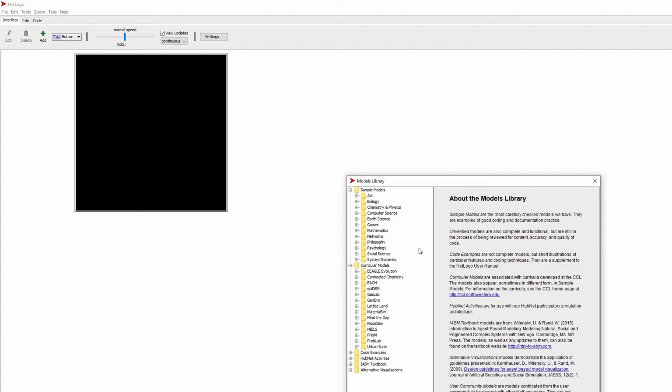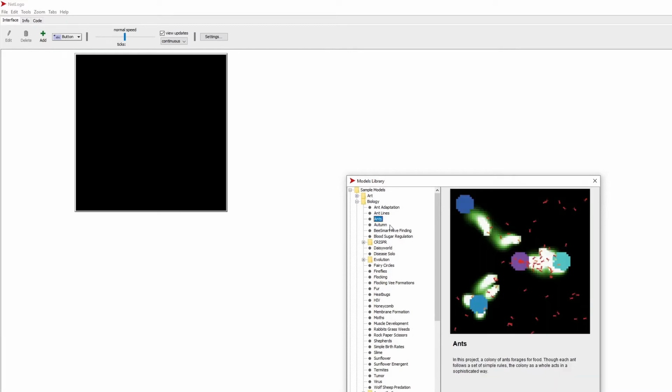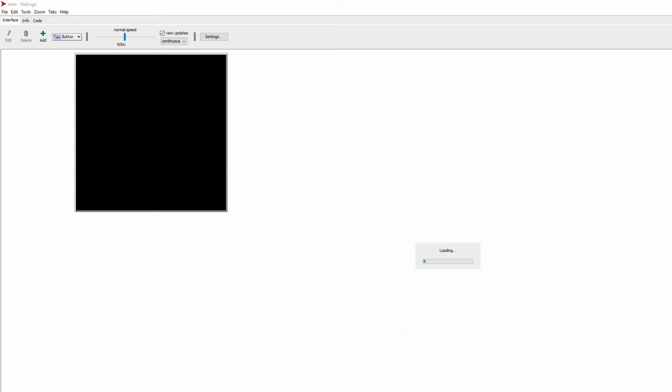So for example, if we want to see something related with biology, I'm going to check this model called ants. So in this project, there's a colony of ants, and those ants are going to look for food. And these ants are following very simple rules, and also they put some chemicals so other ants can find the path for food. And let's open this model.